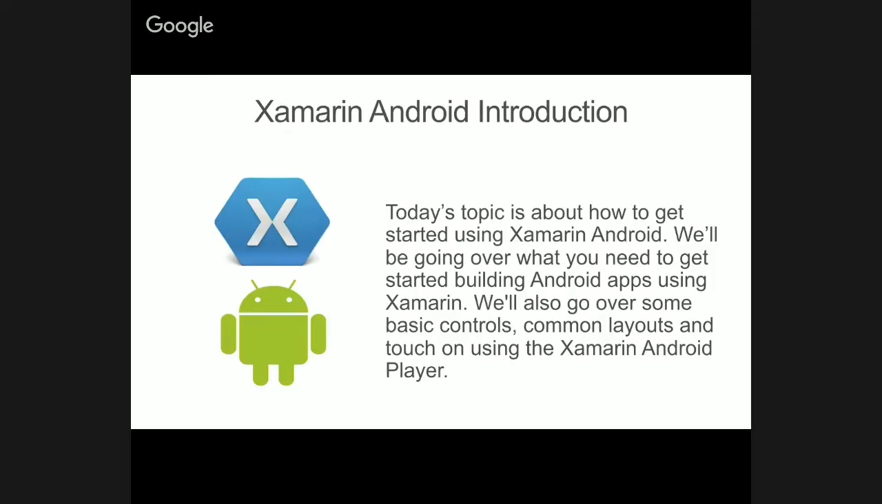Then we're going to build a quick app. It's a simple, basic app, but the purpose of it is to show you some of the basic layouts and some of the basic controls that you have access to. We're going to deploy that to the Xamarin Android emulator. We're going to build it in Xamarin Studio.